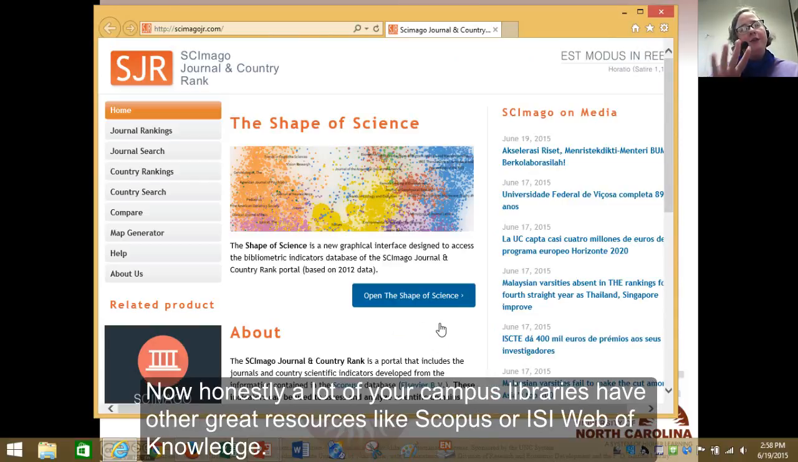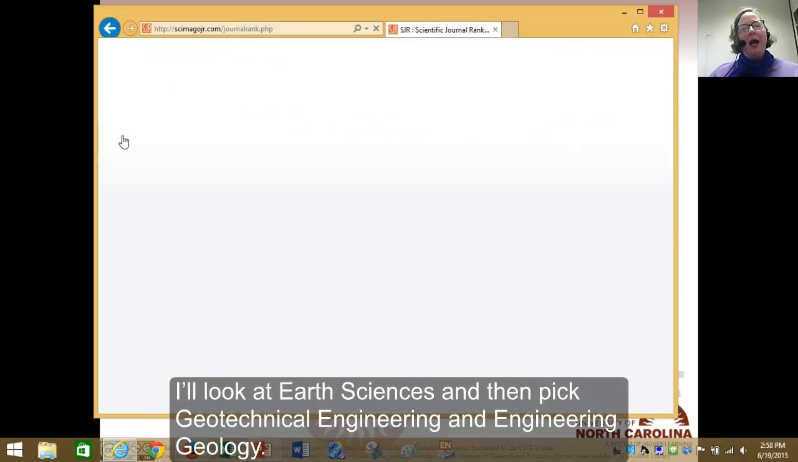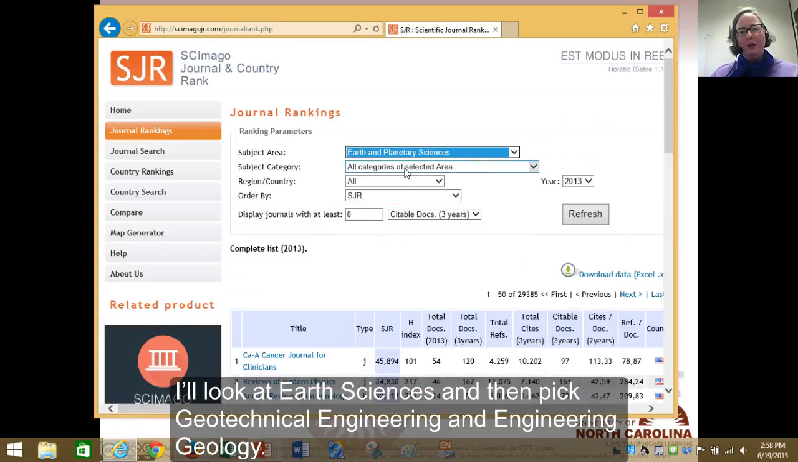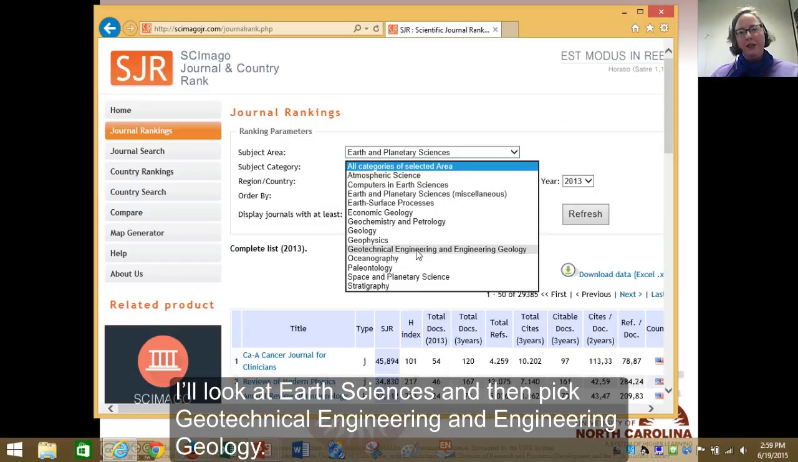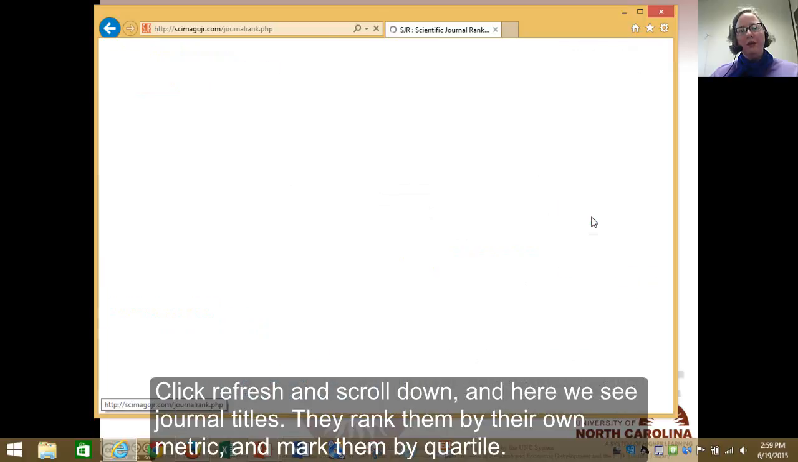Now, honestly, a lot of campus libraries have other great resources like Scopus or ISI Web of Knowledge, but not all of them. So we'll work with this because you all have access. Let's look at these journal rankings. I'll look at Earth Sciences, and then pick Geotechnical Engineering and Engineering Geology. Click Refresh and scroll down.